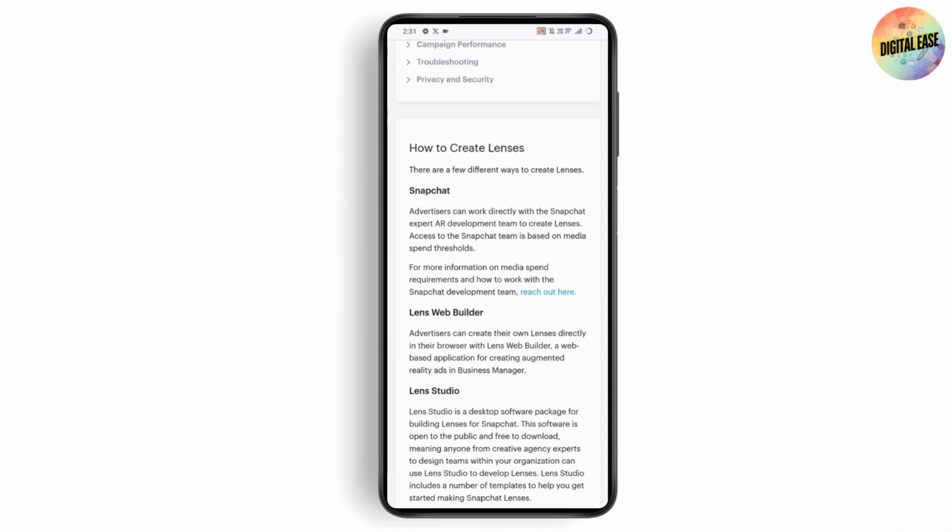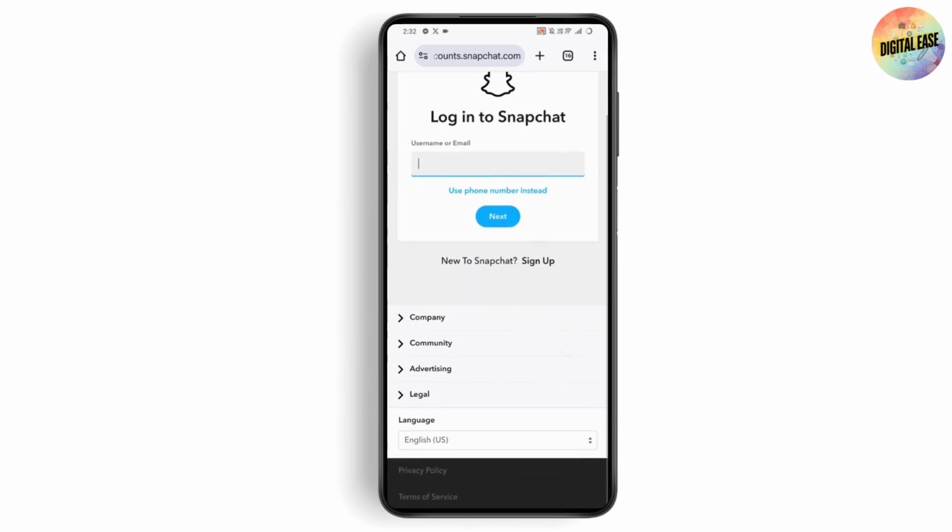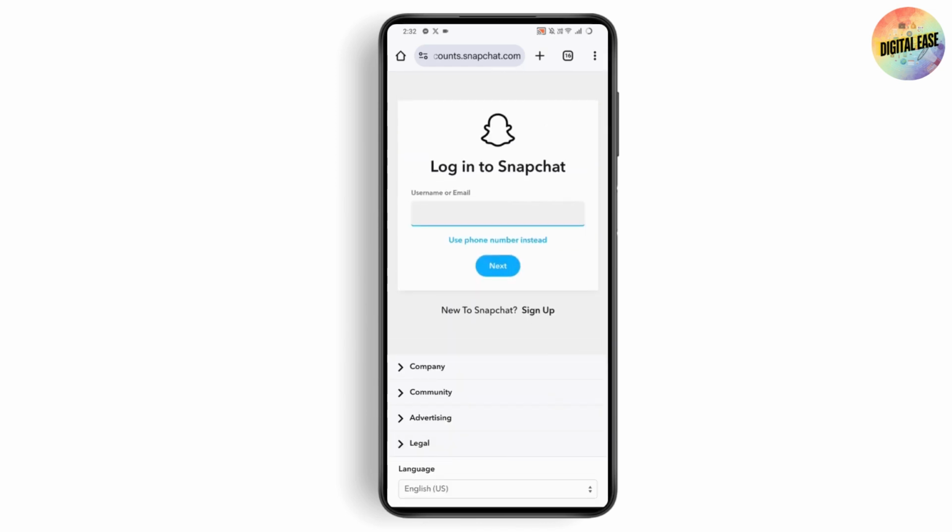You can just simply tap on open in Snapchat and it will open Snapchat and you'll have a create now option on the bottom left. You just need to simply tap on create now and you'll be able to create your filter. And if you tap on find out here, then it will ask you to log into your Snapchat. So you just need to simply go and log in and you'll be able to create your Snapchat filter.